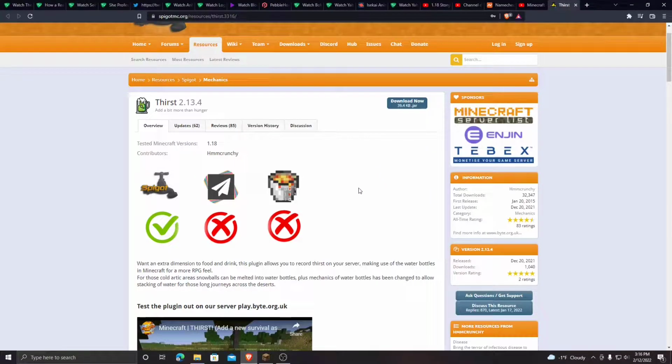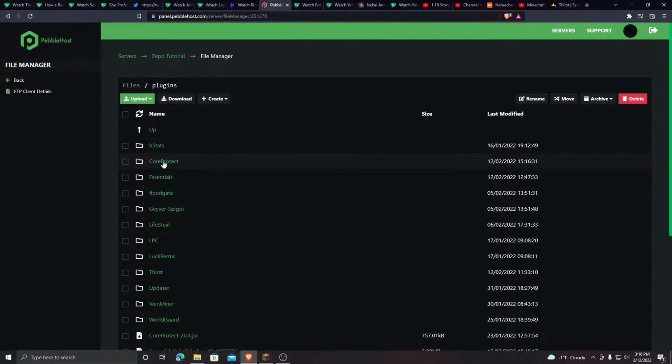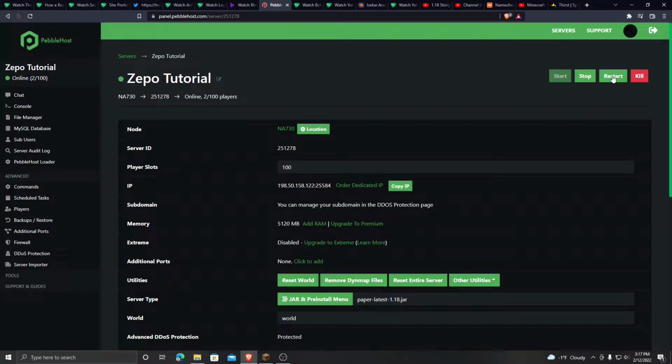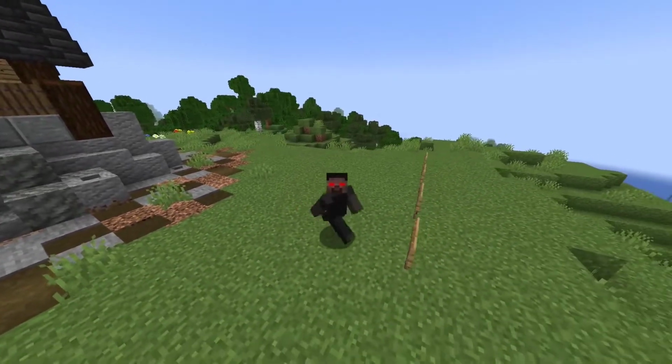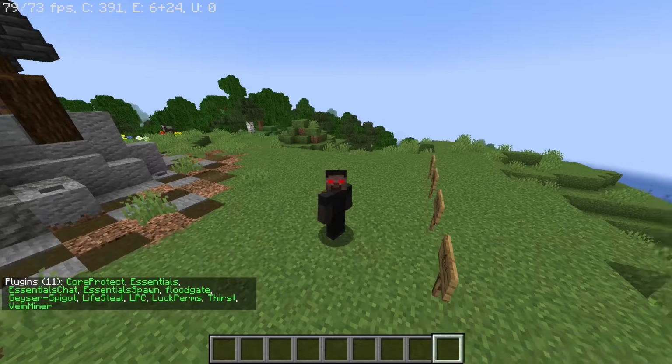There'll be a link in the description that'll bring you here. All you have to do is click download, then go to your server, click file manager, click plugins, and then just take the plugin that you downloaded and drop it into your plugins folder. Remember to reboot your server. Once you have logged back into your server, do /pl. If the plugin shows up in green, then you have installed it correctly.